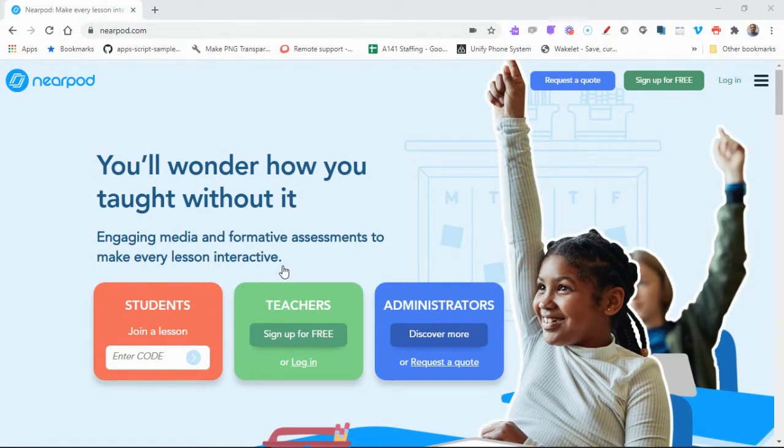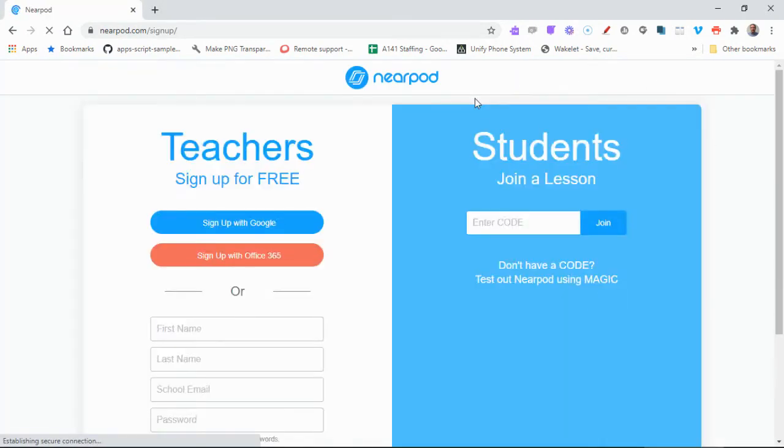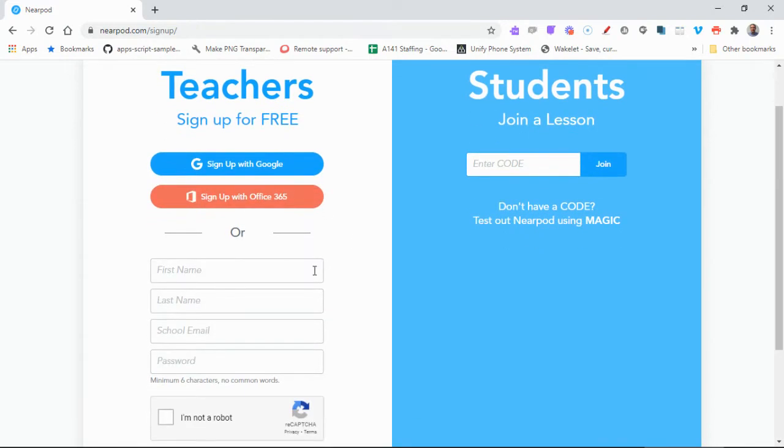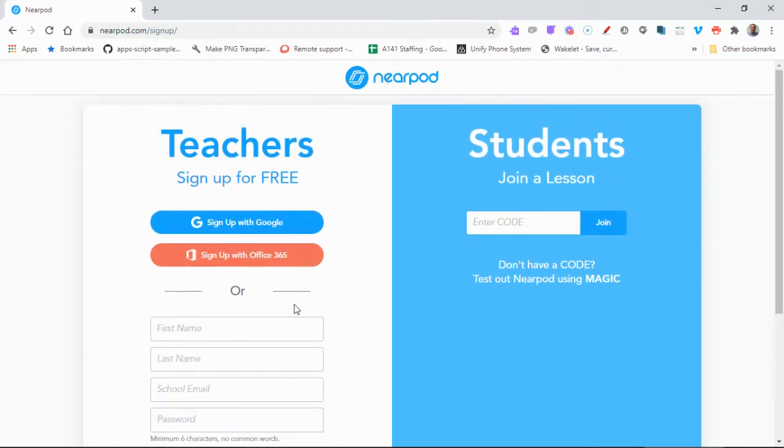So the way that you open the system is you go to this website, nearpod.com, and then the first time you use it, you're going to press sign up for free. And you can either sign up with Google account, which we use at WCG, or if you're using something else, you can sign up with Office 365. And if you've got neither of those two, you can put your details in and sign up with your email address. Now, just to say that students don't need an account, and we'll see the options that students use in a little while.